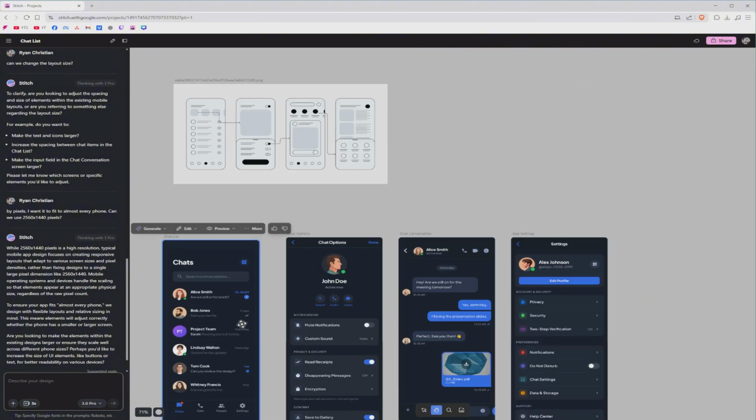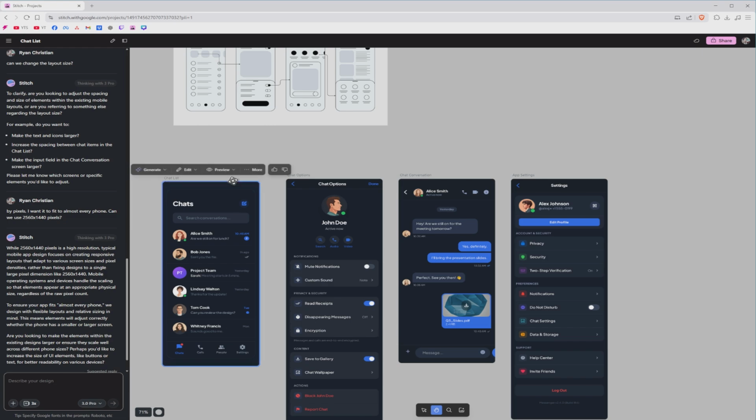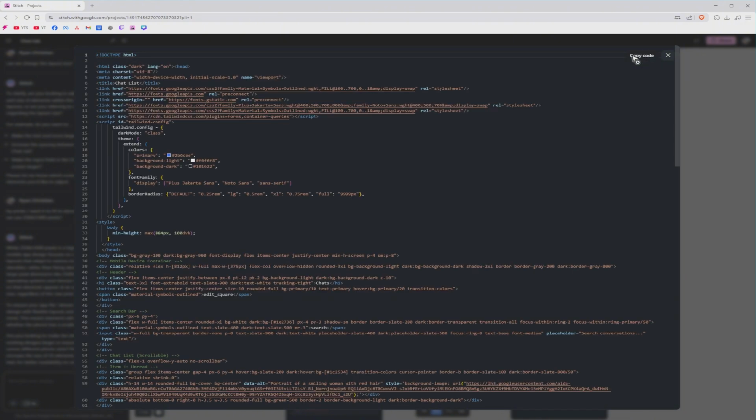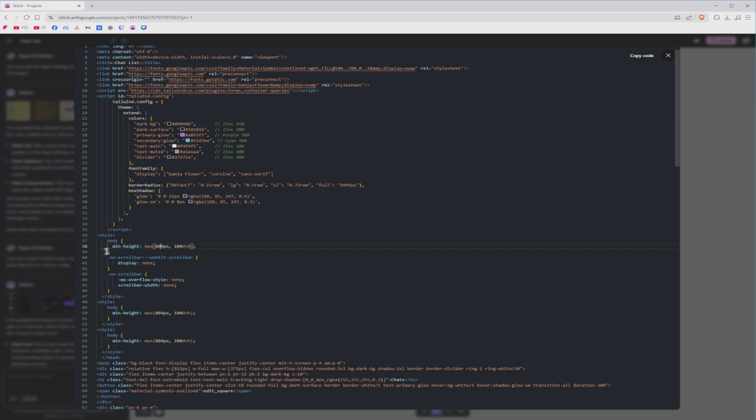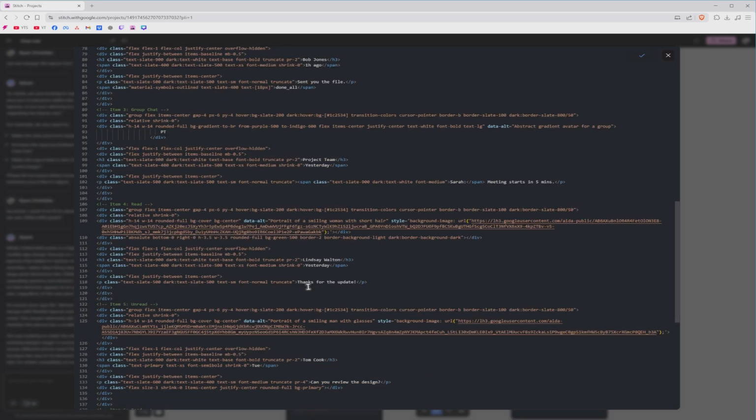But if you want to further customize it in your coding space, you can just click on more right here, click on view code, copy the code, and change the code however you want. Change the values of the minimum height and maximum height. And there you have it.